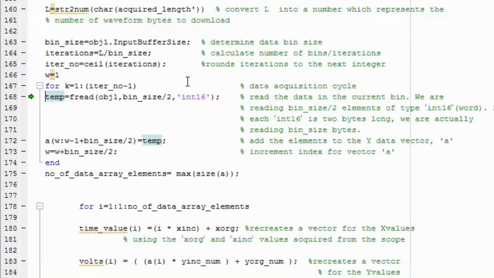So what I'm asking fread to do is to read 2 bytes at a time by specifying the type of value as int16, which comprises 2 bytes. And because I'm reading values which comprise 2 bytes, the number of values I need to read is bin size divided by 2. This adds up to a number of bytes equal to bin size. So once we've gone through all the iterations, we will have all the waveform data stored into the array A.